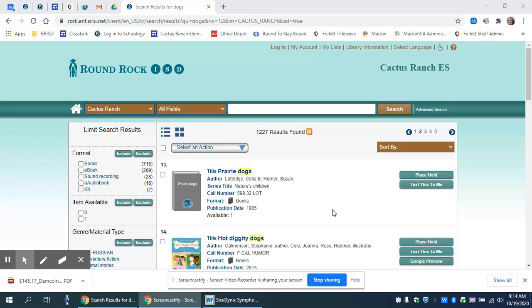I've got the catalog on the screen, and you don't have to log in to your own personal account just to search the catalog. So this is how it comes up when you click on library catalog from our library website. Right over here, you need to make sure this says Cactus Ranch. We're not allowed to get any interlibrary loans from other libraries at this time, so we can only check out books from Cactus Ranch.